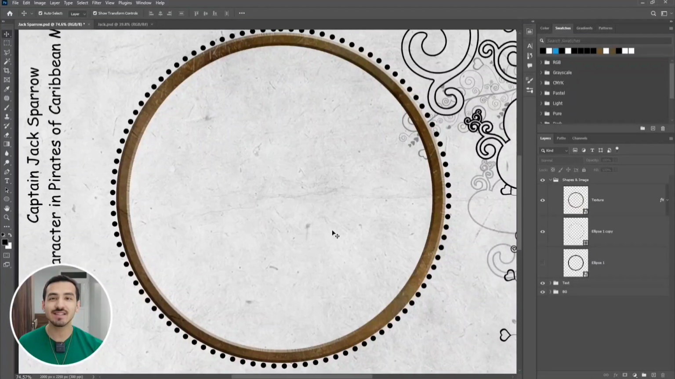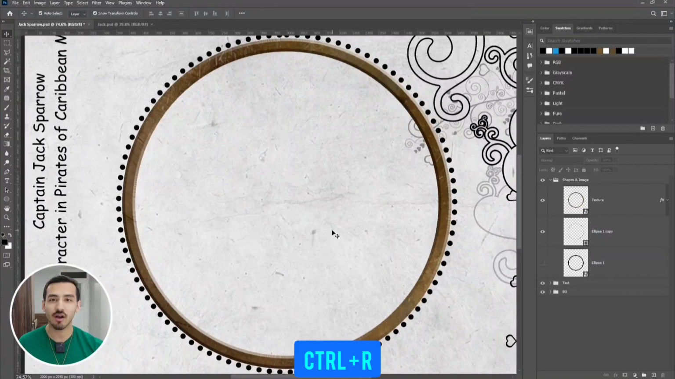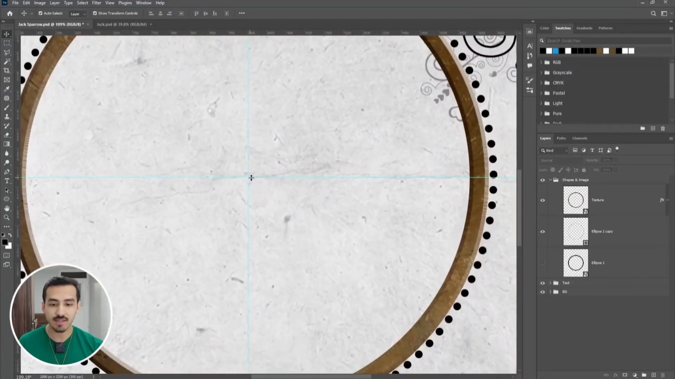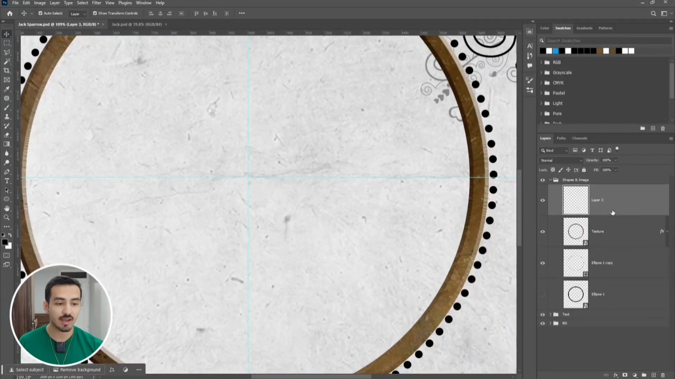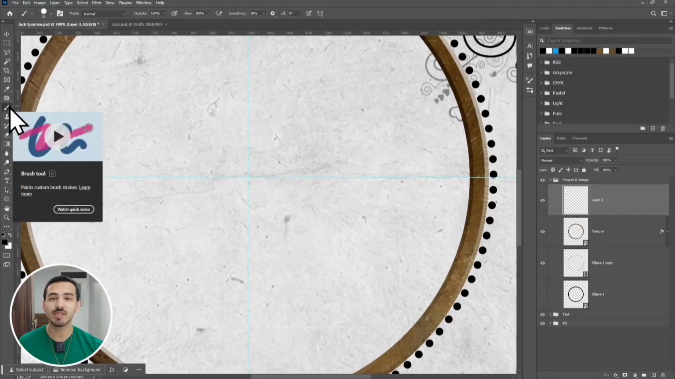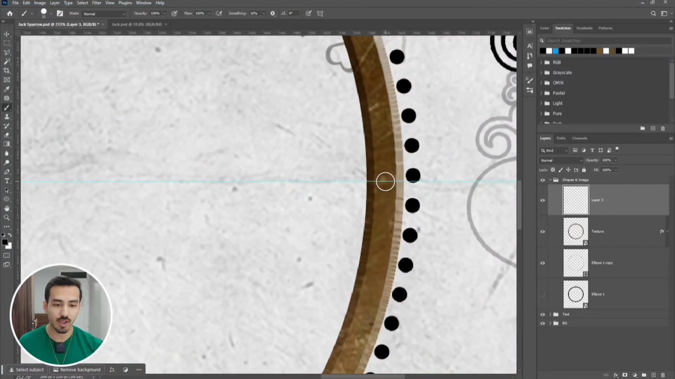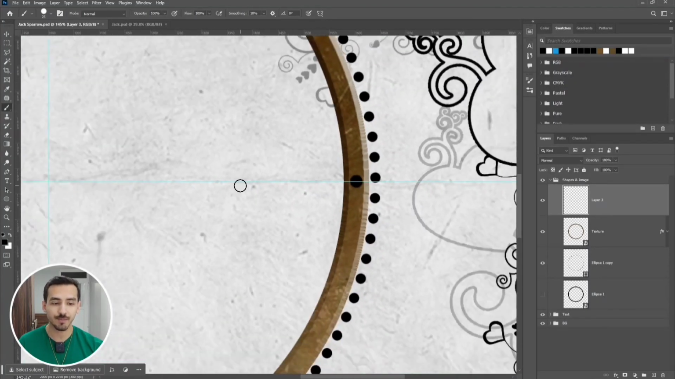It's time for advanced technique of this design. Press Ctrl R and enable the ruler. Now, by dragging from this area, you can create two rulers. Now I have the center point of my design. Come here, click on this icon and create a new layer. Go to the brush. I have already reset my brush to the default. Now come here and create a shape like this. The size of your brush should be smaller than the thickness of your main shape, and the color doesn't matter.